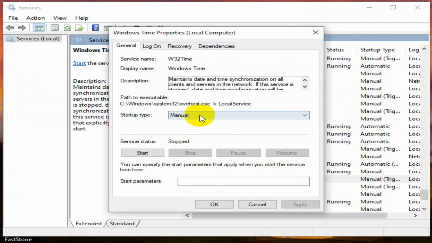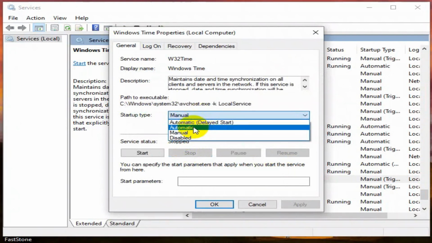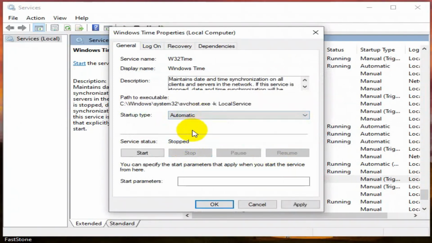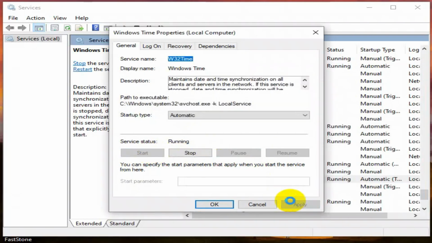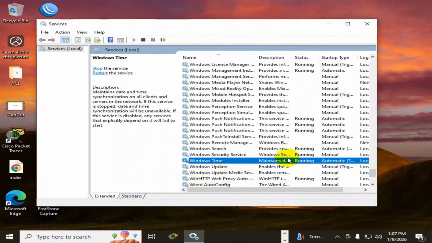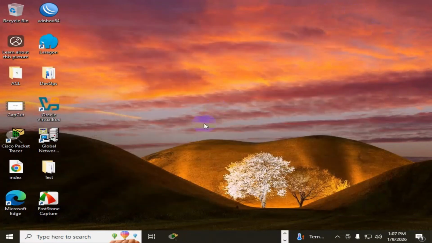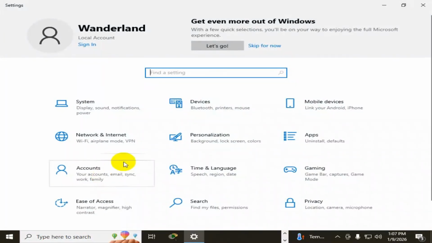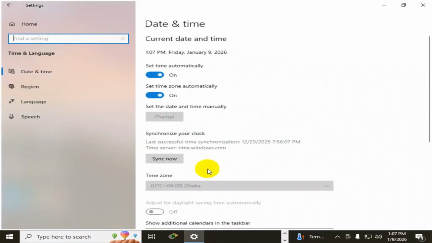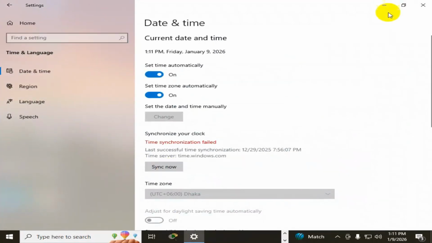And in Startup type, manual is selected. Select Automatic and then start the service again. Now click on Apply and then click on OK. Now close Services tab. Click on Start menu, click on Settings, click on Time and Language. Now click on Sync Now. Time synchronization failed. That means the problem is not fixed yet.